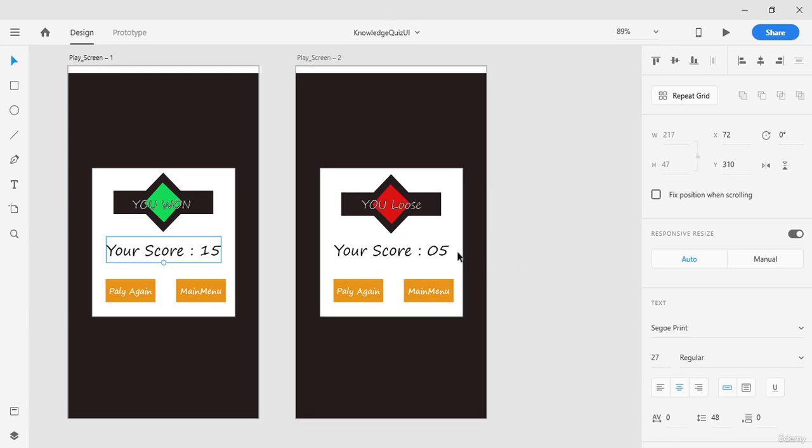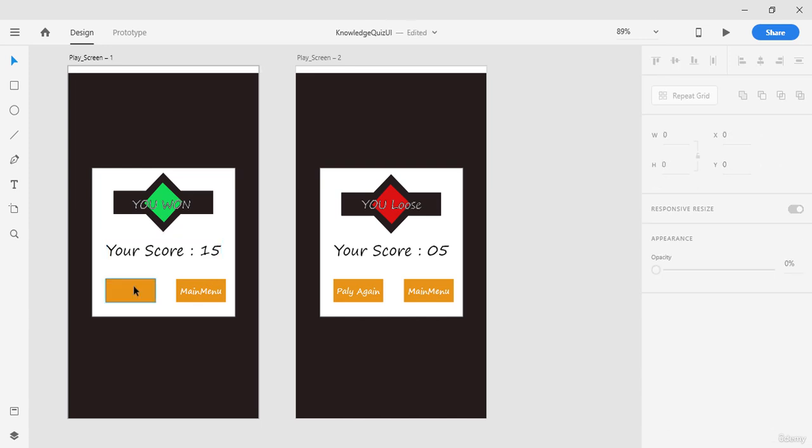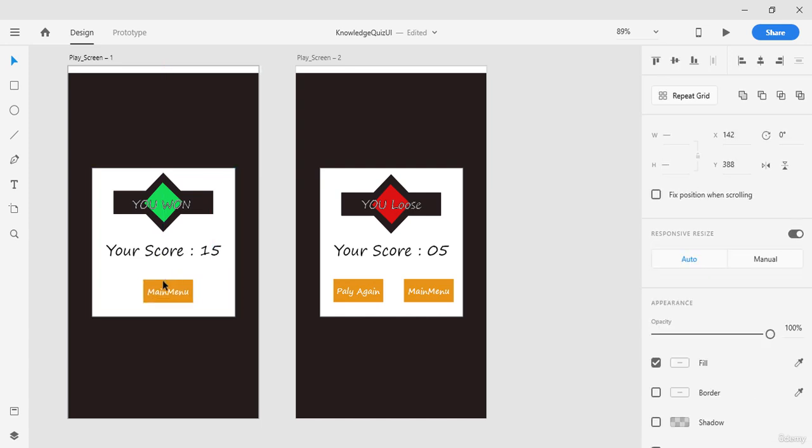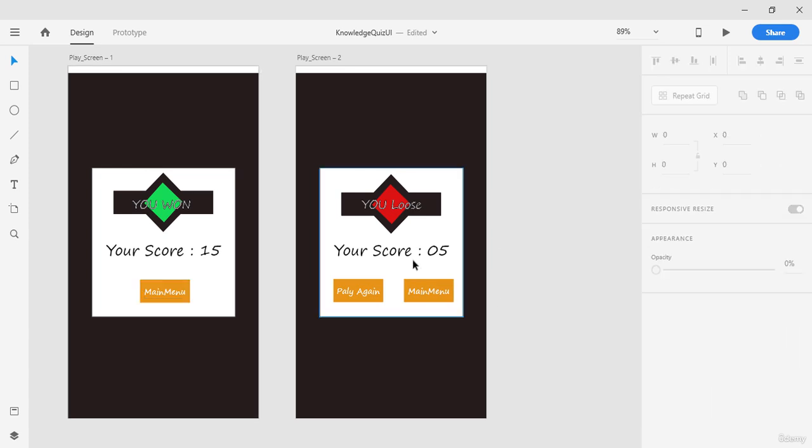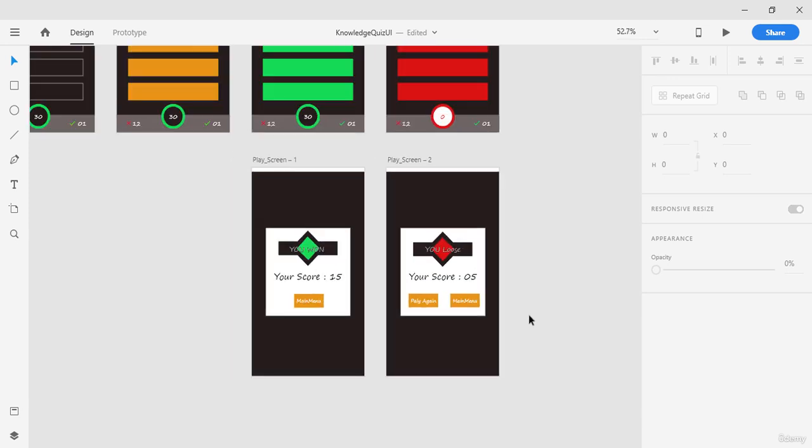When the user loses the quiz, this dialog will be shown, and when the user wins the quiz, this dialog will be shown. And the user has two options. Either the user can go to the main menu or can play the quiz again. But for winning this quiz, the user doesn't want to play the quiz again, because the user already won. So I'm going to delete this one because it is not needed. We need only the main menu screen. So I'm going to place it at the center. If the user fails the quiz, meaning the user didn't win the quiz, then we will ask the user to select from two options.